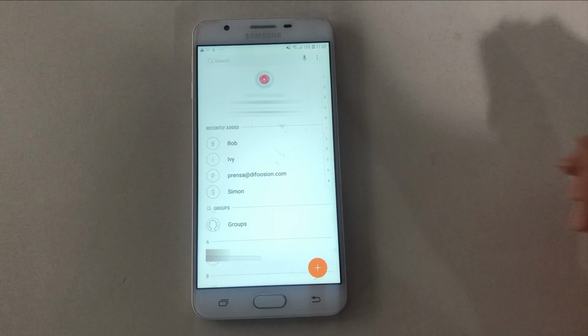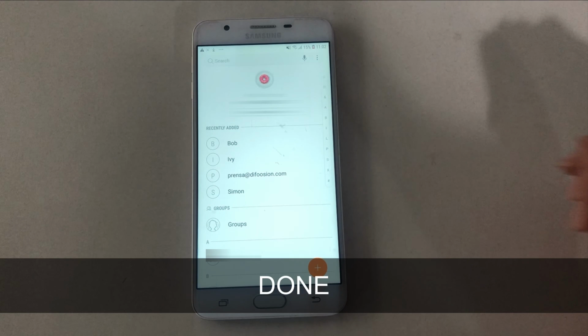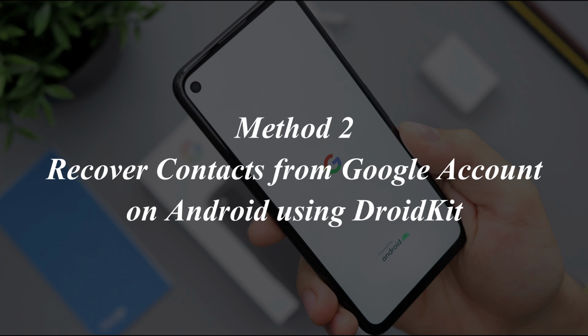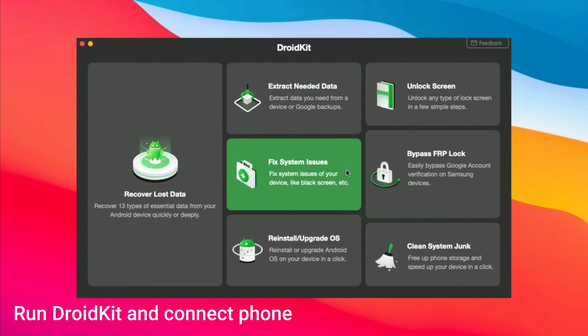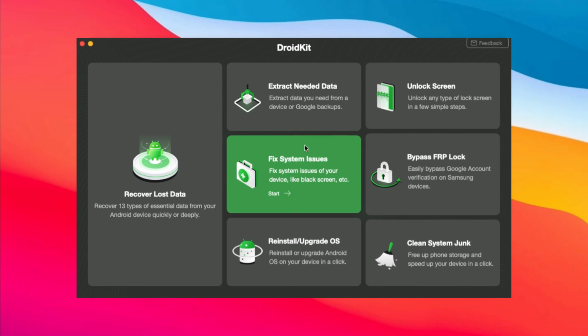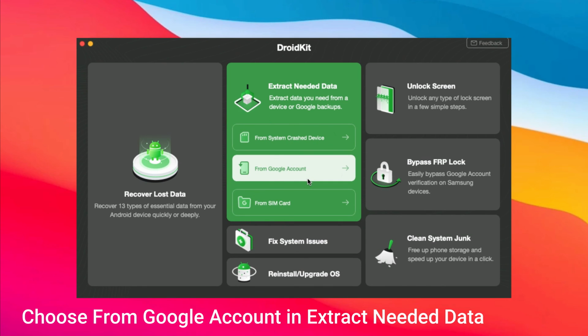If you think the method covers too many steps and is difficult, please check Method 2. In Method 2, we'll show you how to recover contacts from Google account on Android using DroidKit. Run DroidKit on your computer and connect your phone via USB cable. Choose From Google Account and Extract Needed Data feature.